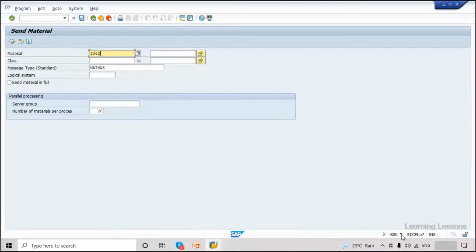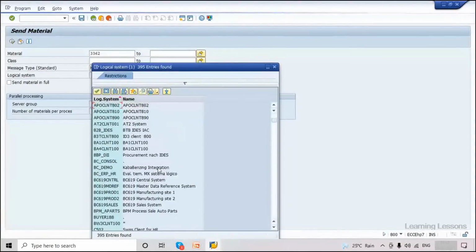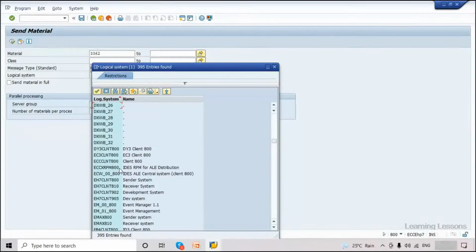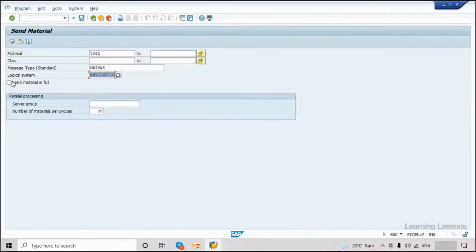Okay, so I'm trying to send from 800 to 810. So the logical system is, what is our 810 logical system? EH7 client 810. Okay, we have to select that. EH7 client 810. This is our target. Okay, send material in full information. Okay, this we have to select. Now I'm executing this. What is the message?